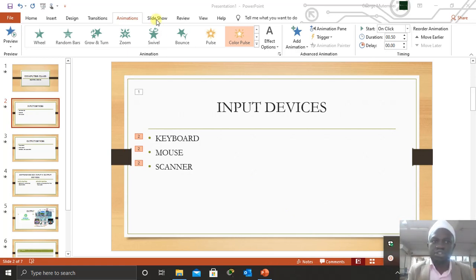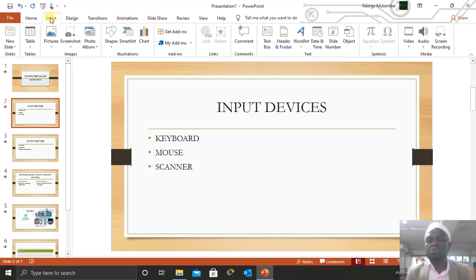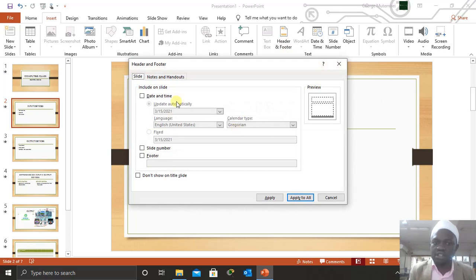The next thing that I will show you is how to insert a footer, and also how to insert dates and slide numbers. For you to do this, you come here to footers, and after selecting footers, it will give you this. If you want to have dates and time at the base of your presentation, select that one. Then select slide number. Then you can select a footer that you want to include.